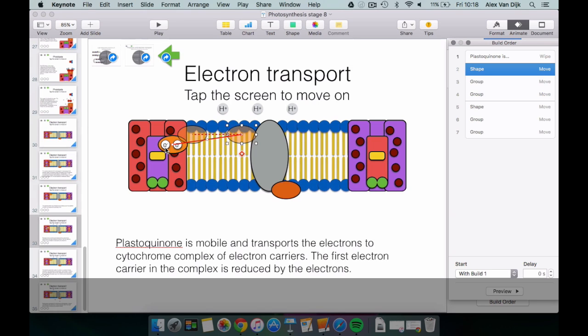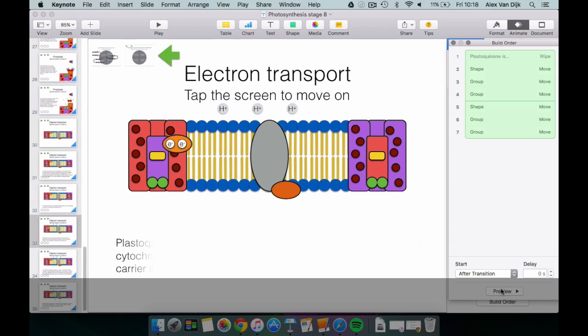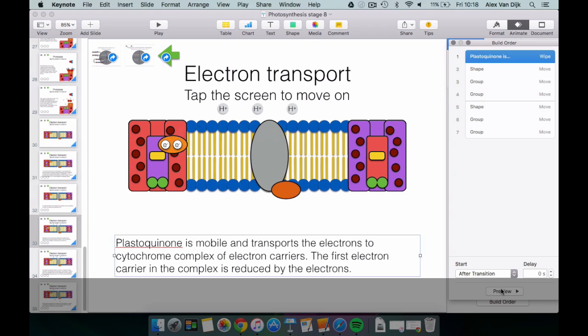So now we have our electron carrier. The first thing it's going to do, this electron carrier is going to move. It's going to move over here, and it's going to move with the electrons. Afterwards, the electron carrier is going to go back, and the electrons are going to move into the electron carrier. So let's have a look and see what that looks like in the preview. It delivers it, it goes and fetches some more.